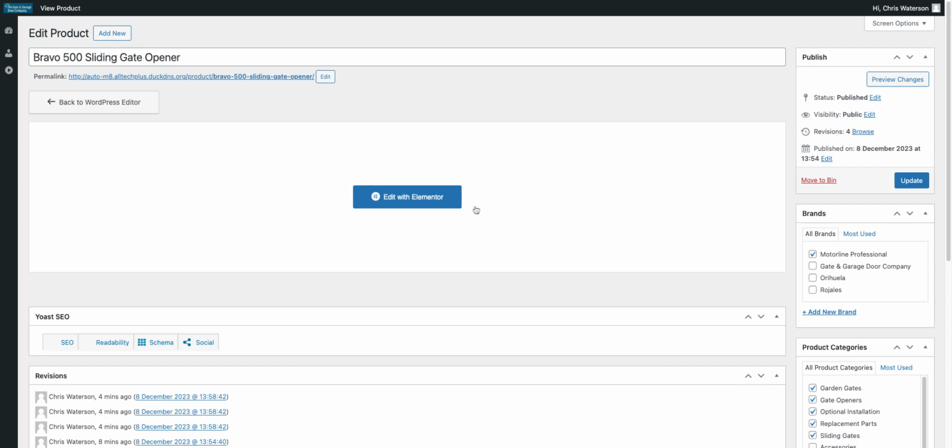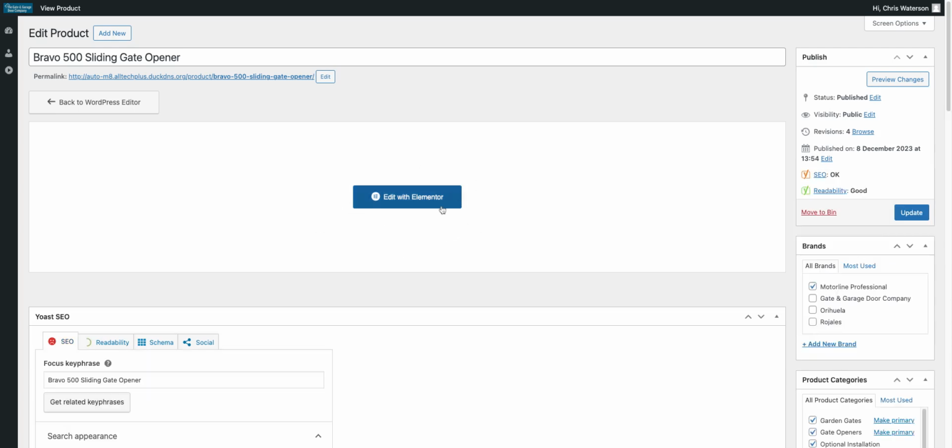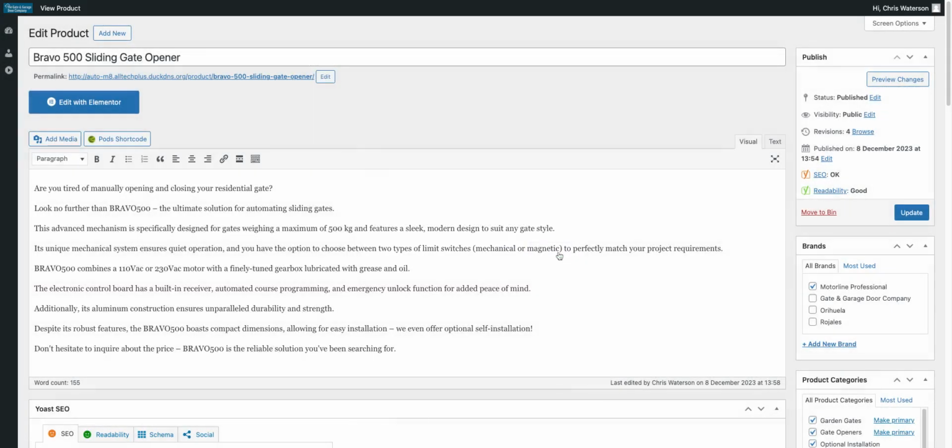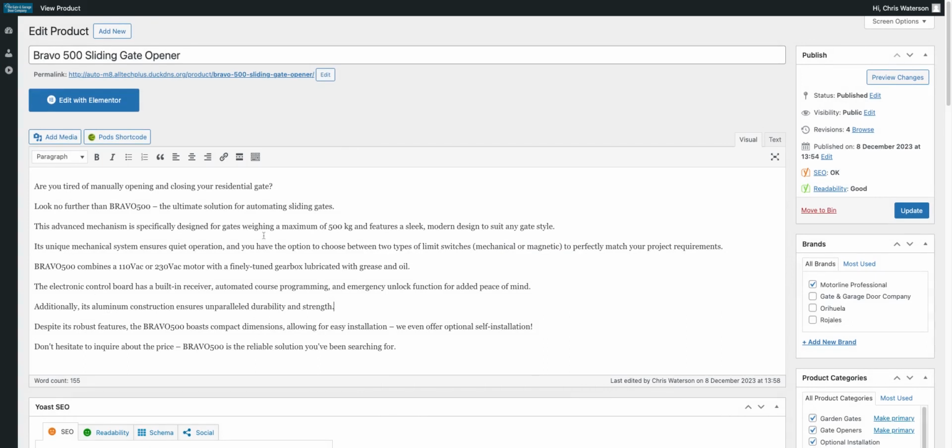Now, if you don't plan on going into Elementor again to make any edits, you can say here, back to WordPress editor. We'll just continue. And it'll bring all that text back. So you can just edit it in here now, but that's the text which we were generated with AI. So if that's something that you prefer, so you can make manual edits to the text later without having to go into the Elementor editor, you can do so. I'll just click update there.